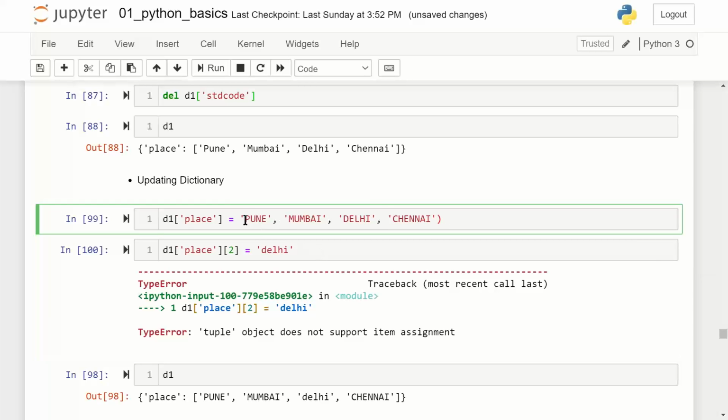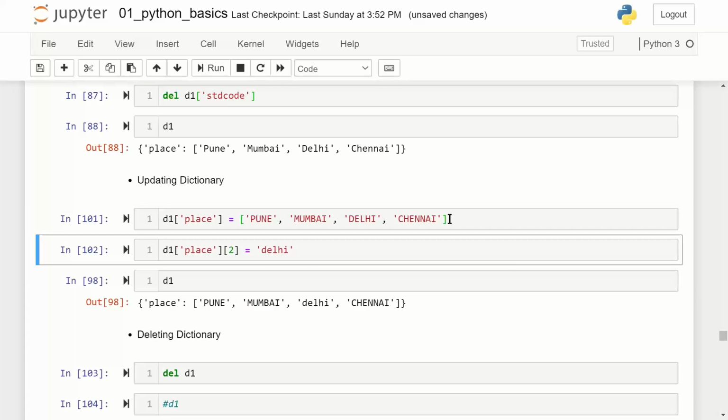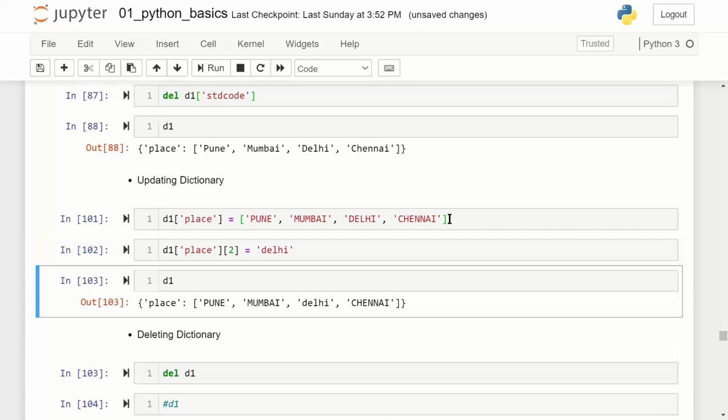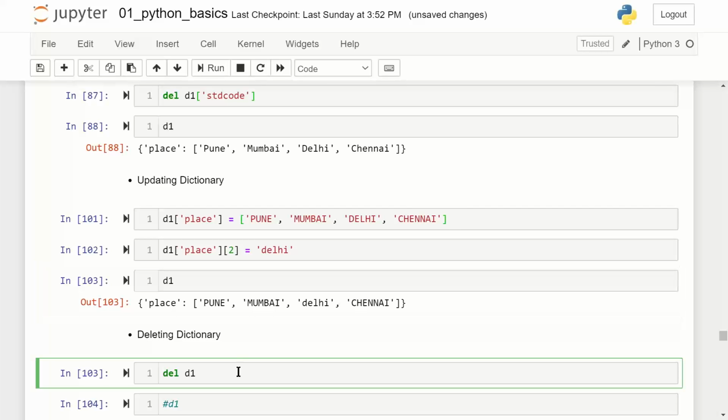So we need to make it a list once again to remove that error. Fantastic. I hope all of you have been able to understand tuple, list, dictionary now. Finally, if I don't want that object, I simply run del d1. I delete the dictionary. So just try all of these things that we just played around with, and then we move to the next topic, which is called sets.